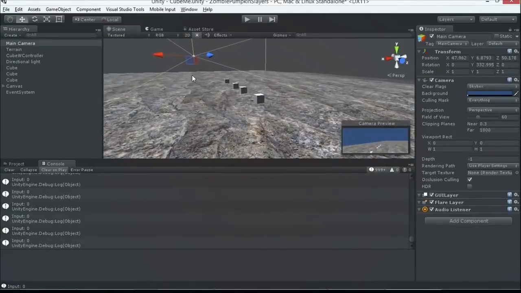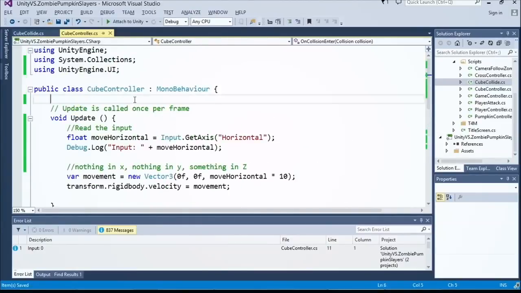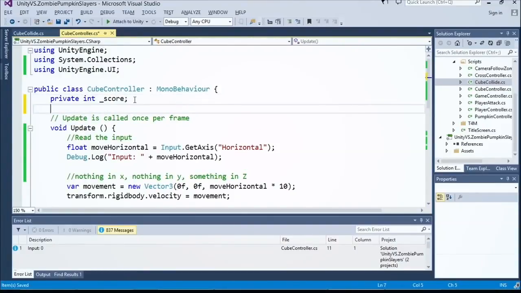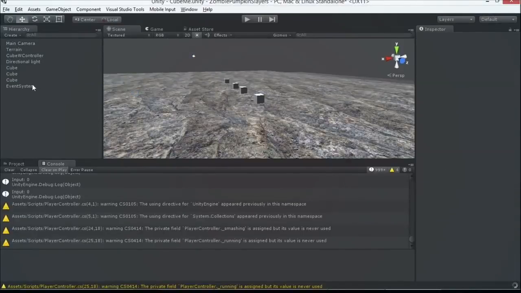Yes. So now what do we want to do next? Notice I've got a little text here, increment score. Oh, there we go. Yeah, you always have to have scores in games. So we can easily create an integer value called score. And next, we're going to want to create some reference to text on the screen. Let me delete what I have here so I can show you from scratch.